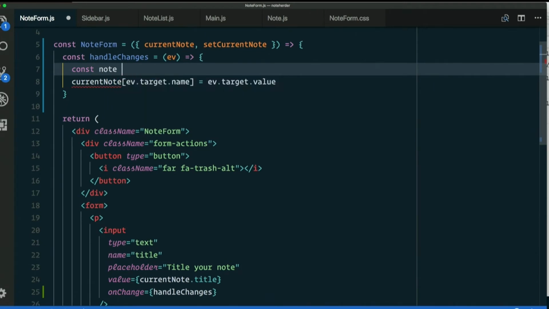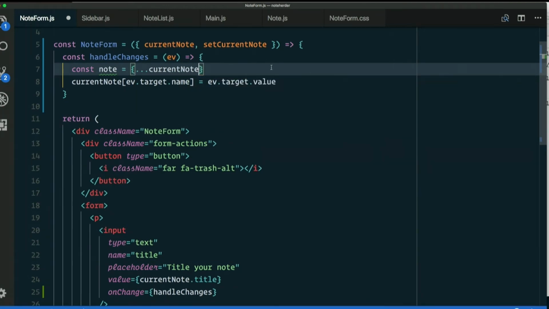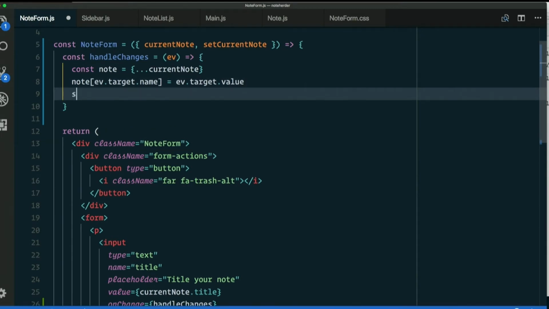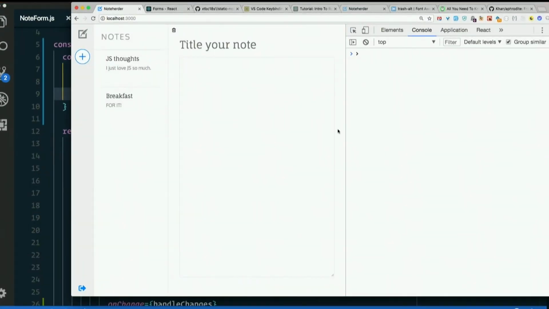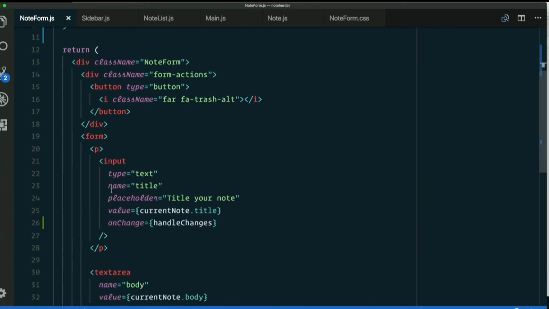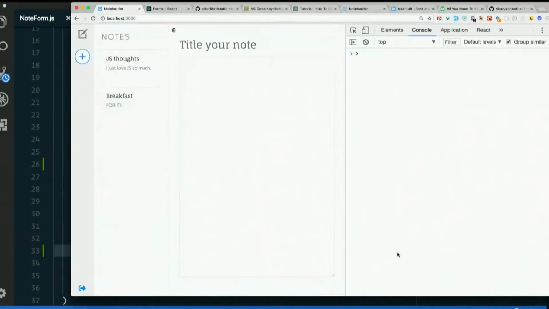const note equals a copy of currentNote. Then change the copy. Change note square bracket event.target.name to be event.target.value. Now I've changed my copy. Now I just want to set currentNote to note, the copy that I've changed. Seems legit, doesn't it? Oh yeah. I haven't done it to body yet. So let's make sure body has onChange handleChanges. So the text area. Oh yeah, I'm typing, it's updating. Heck yeah.